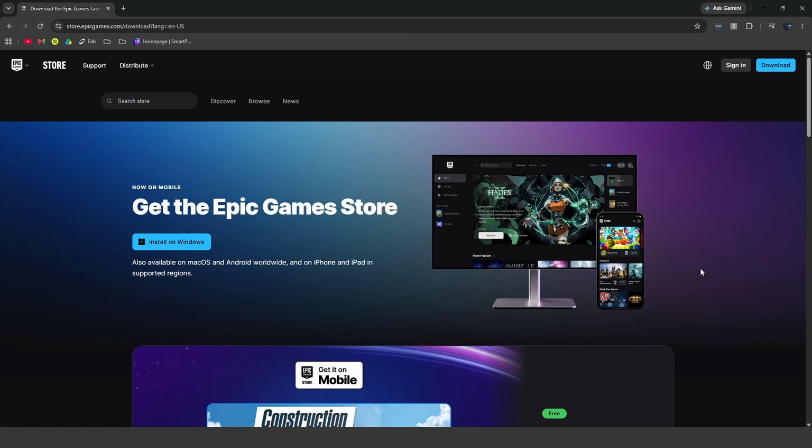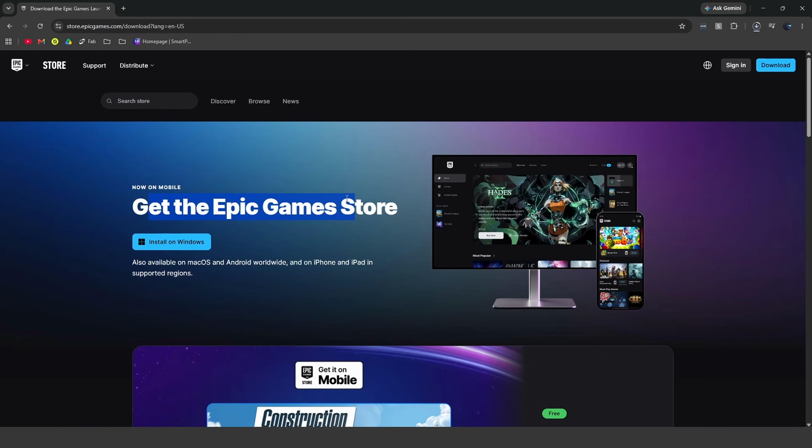Alright, so the first thing that we'll need to do is download the Epic Games Launcher. So if you already have the Epic Games Launcher downloaded, you can go ahead and skip ahead. But if not, you'll head over to the link in the description below, and you'll go over here to get the Epic Games Store. You'll click Install on Windows, or whatever operating system you're using. That will go ahead and download the installer file.